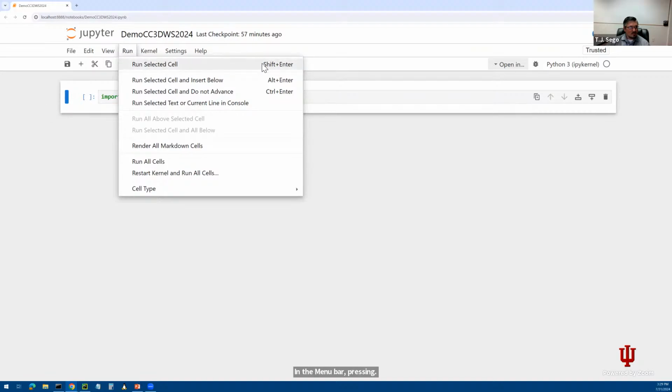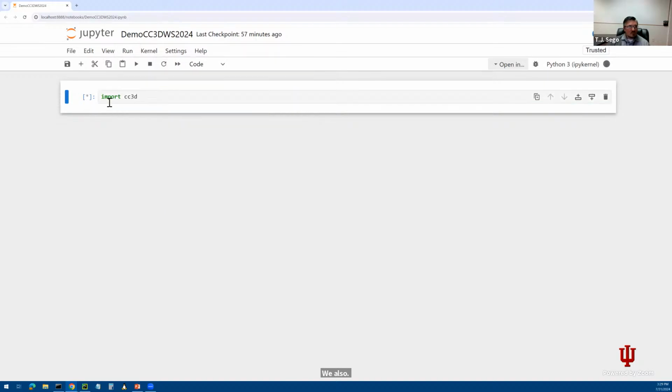You also have some shortcuts to do the same. What you should find is that when you execute this cell that just says import cc3d, it'll do some thinking, and if you have no issues, then you should just see a bracket 1.